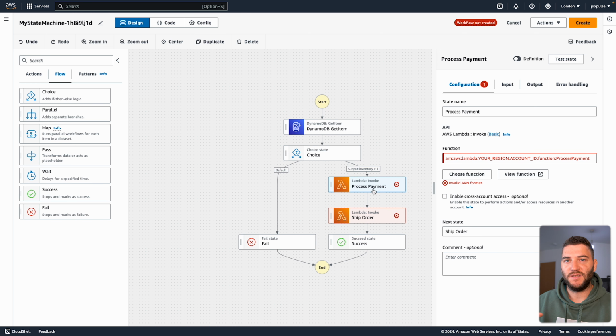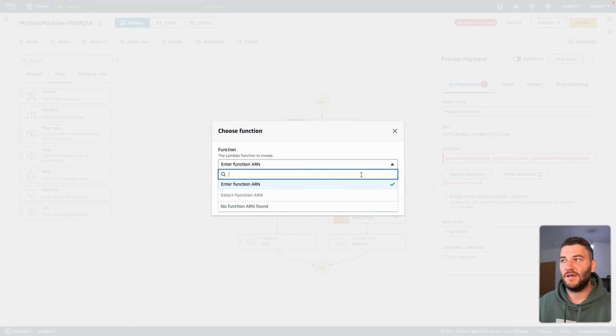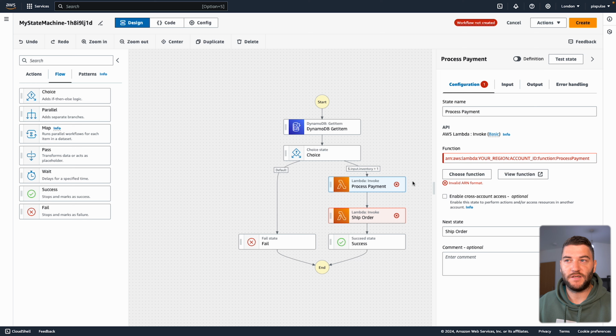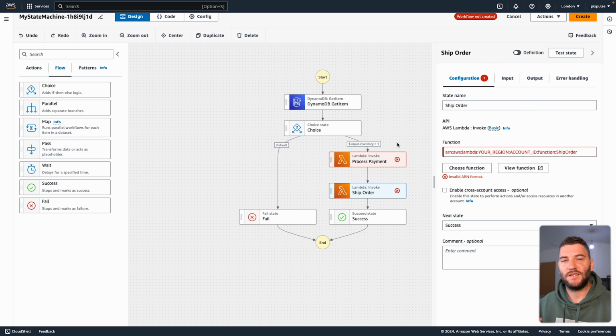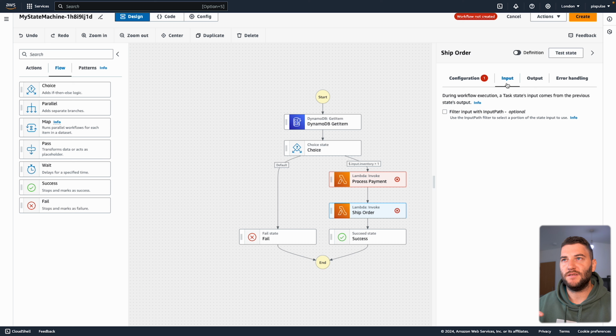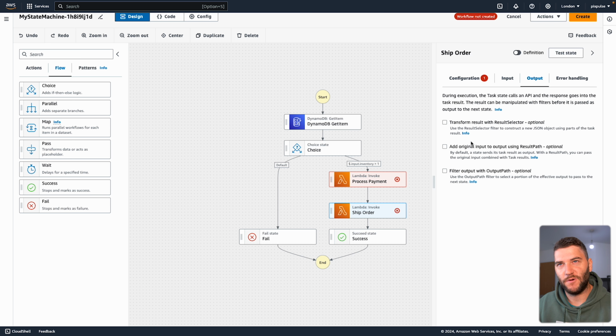Now, these Lambdas need to be created first before we can use them in the state machine. That's why I have the error here, because the ARN is not valid. I don't have any Lambdas in my AWS account, but this is where we can choose the Lambdas and we can specify the next step. There's a lot more we can do. We can filter the input, we can filter the output, we can transform it as well.